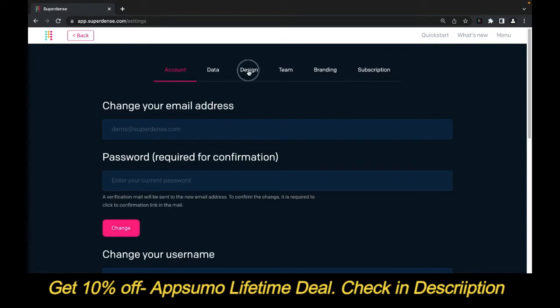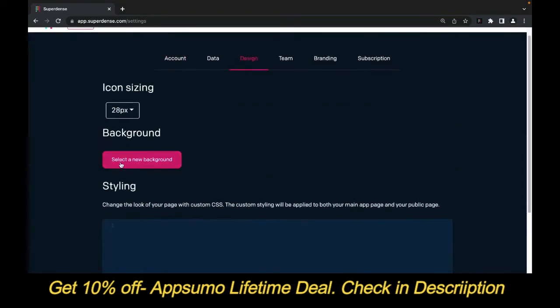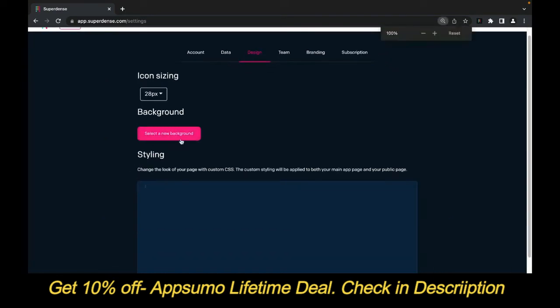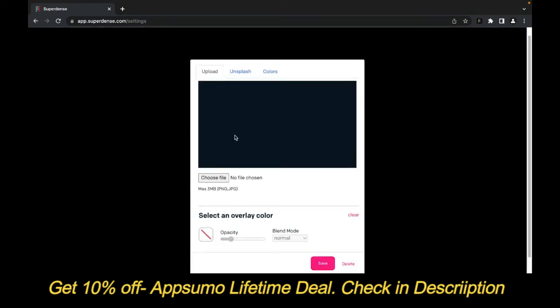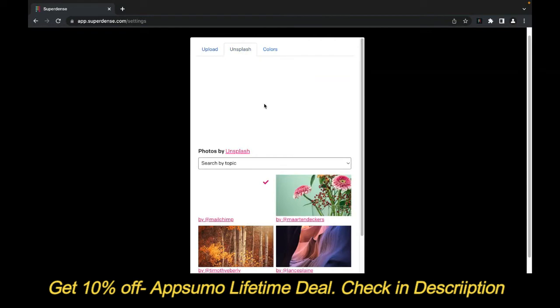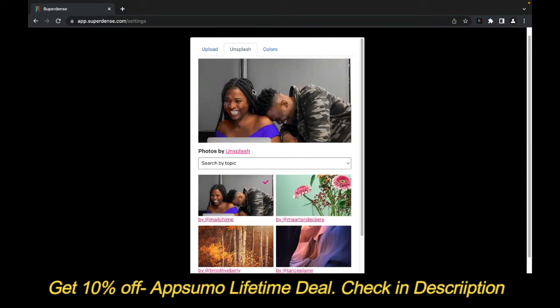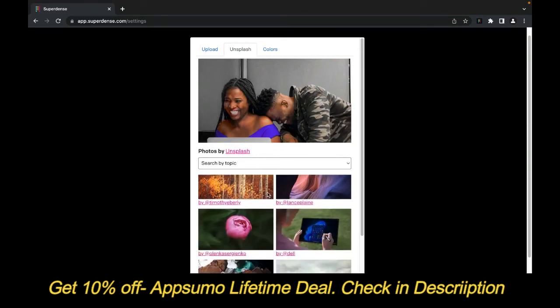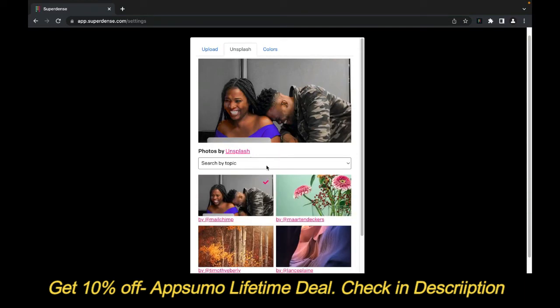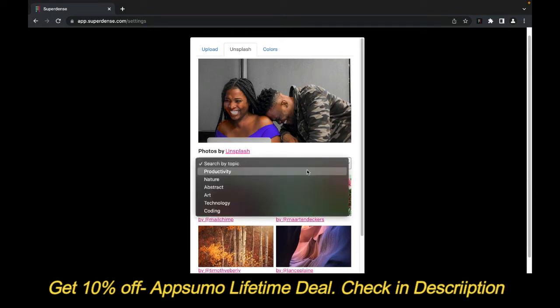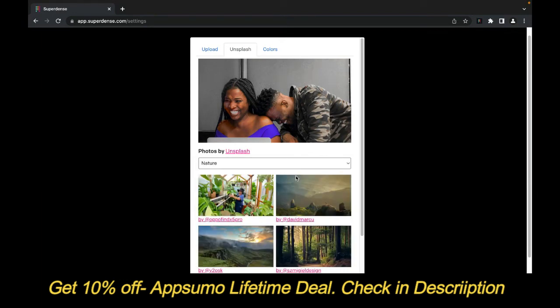But it gets even more fun if we're going to change the background. I'm going to zoom out a little for that, because I want to show you the integration we have with Unsplash. Those are pictures that you can use for free, and we've linked them to Superdense, and you can say, okay, I'm going with, for example, nature.